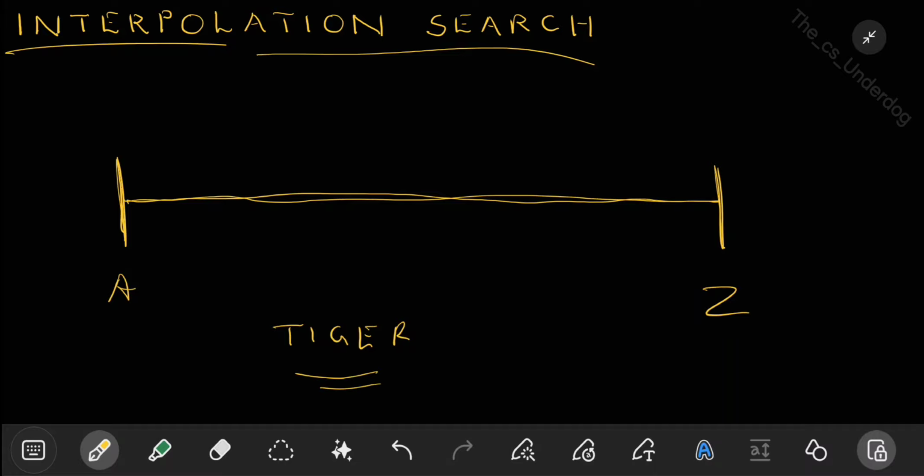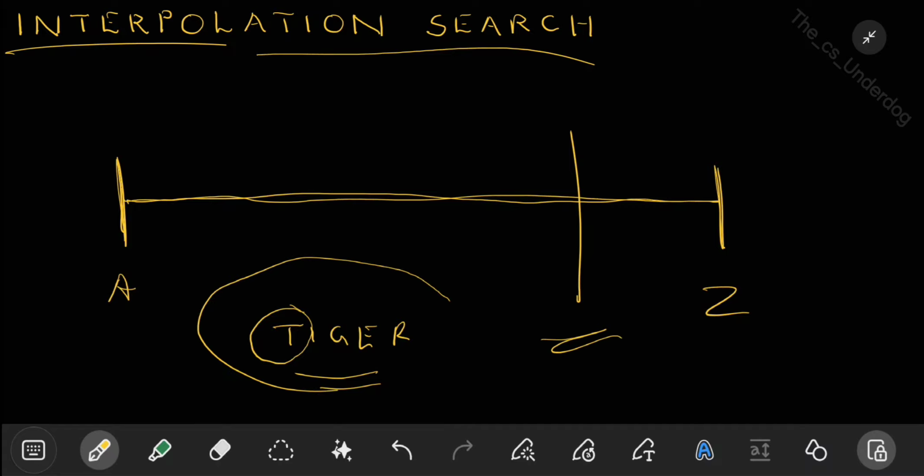What would you do? Would you simply open the middle part of the dictionary and start searching? No, you would first think, what is the probable position of the word tiger? And from your logic, you know that T comes somewhere towards the end in this list from A to Z, which means instead of opening the dictionary in the middle, it's better that if you open some page over here, there is a chance that maybe in the page that you opened, you would directly find the word tiger.